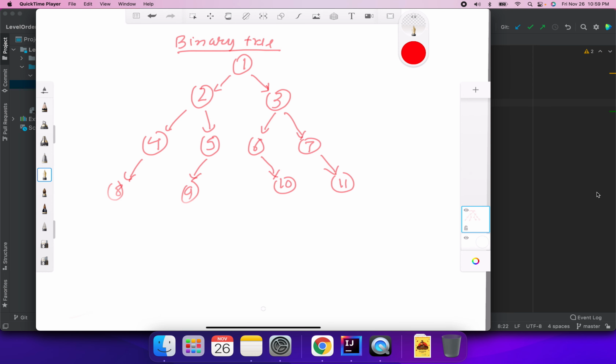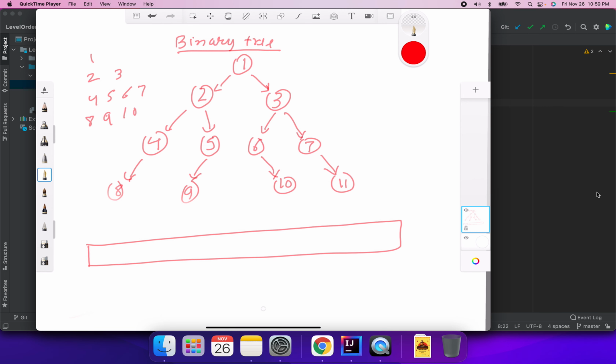So the algorithm for that is, I want to print them in different levels. I want to print 1 on the first level, 2 and 3 on the next line, 4, 5, 6, 7 on the next line, 8, 9, 10, 11 on the next line. So basically we have to find a separator for each particular level.